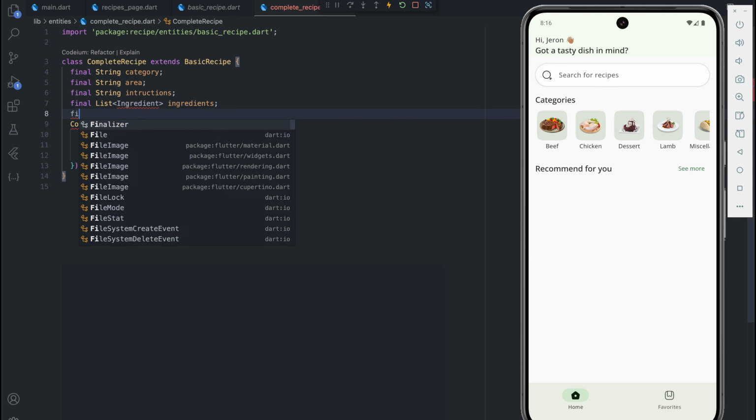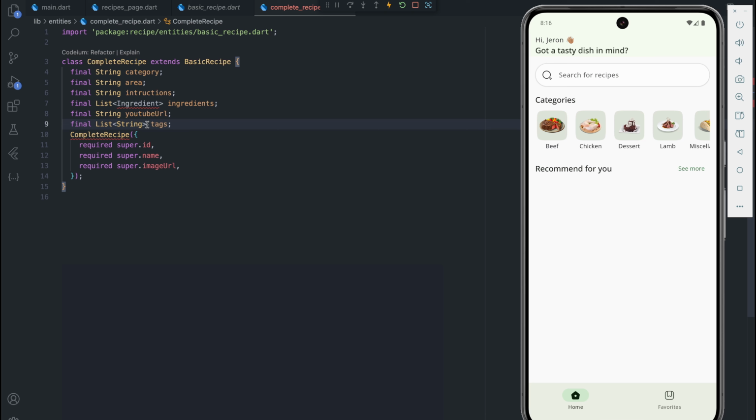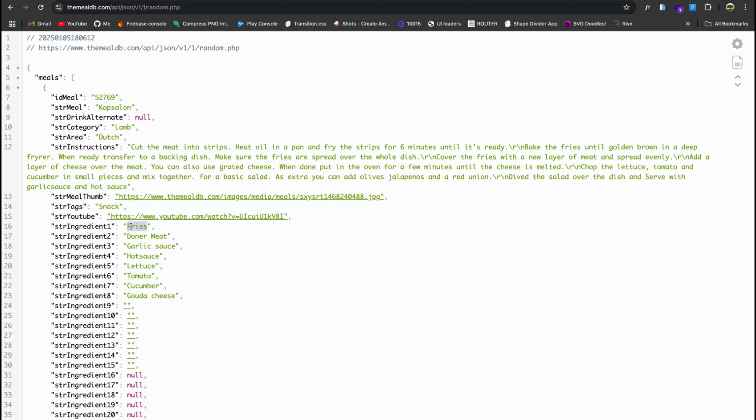And finally, we are going to have a list of string called tags. Let's proceed to create the ingredient. So what is an ingredient? Now, an ingredient would have the name of the ingredient, which is, let's assume in this case, fries, the measure of that ingredient, and an image URL for that particular ingredient.